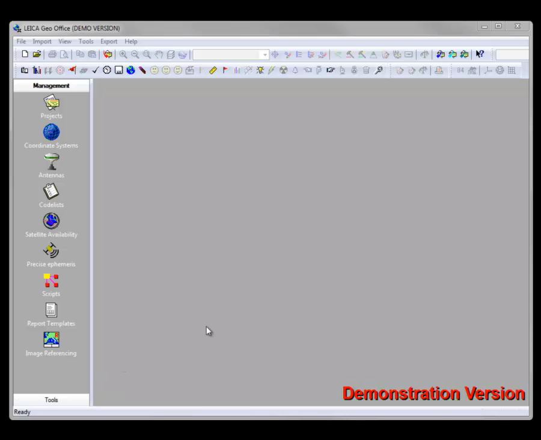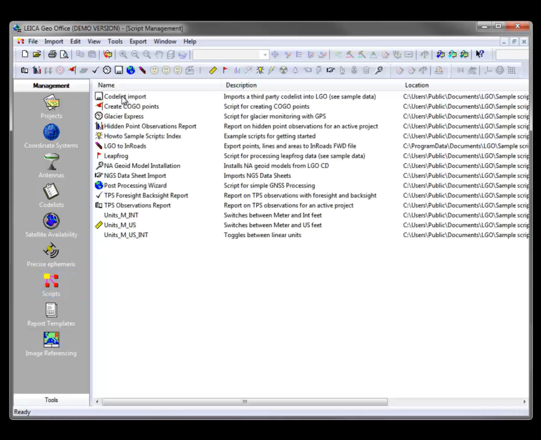If we take a look at the main, when we open up Leica Geo Office and we go into the scripts, we'll see the very first listing up here is the Codelist import script. With this script, we could either bring in CAD code lists, which is not as common, or comma delimited text files. So first, before we do that, let's take a look at a typical file that we might want to input.